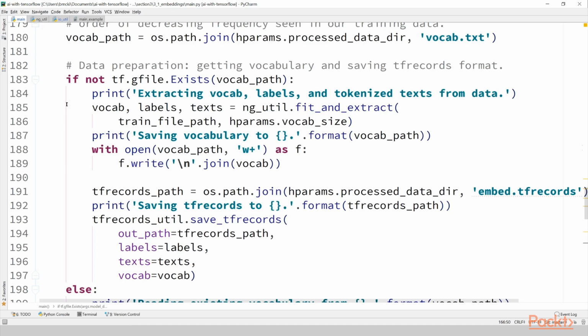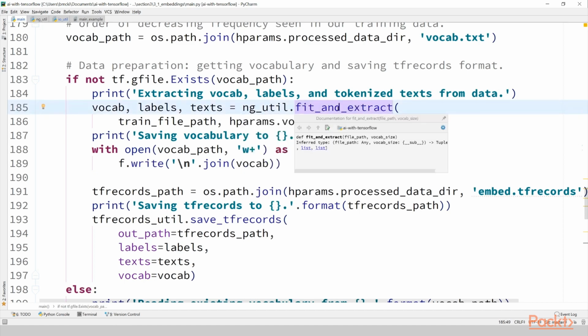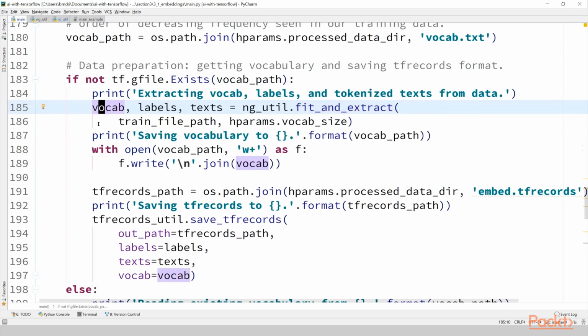For now, all that really matters is that it consists of sequences of text, and those are the text we want to extract from the dataset, and we want to tokenize that, we want to count the words in it to create our vocabulary, all these things that need to be done before we can actually get to the TensorFlow part. So that's actually the very first thing we do in our main function. I have this thing called ngutil, for newsgroup utility, with fit and extract, and it looks like it returns to us a vocabulary, which is actually a list of the most frequent words from most frequent to least frequent, the labels, and text for that training data set.